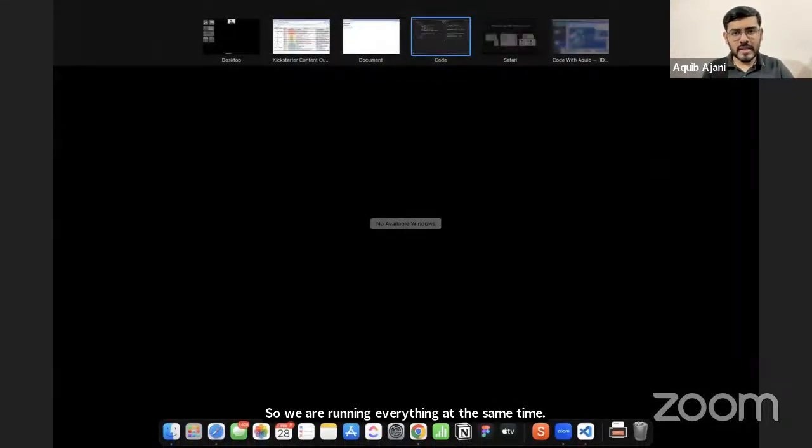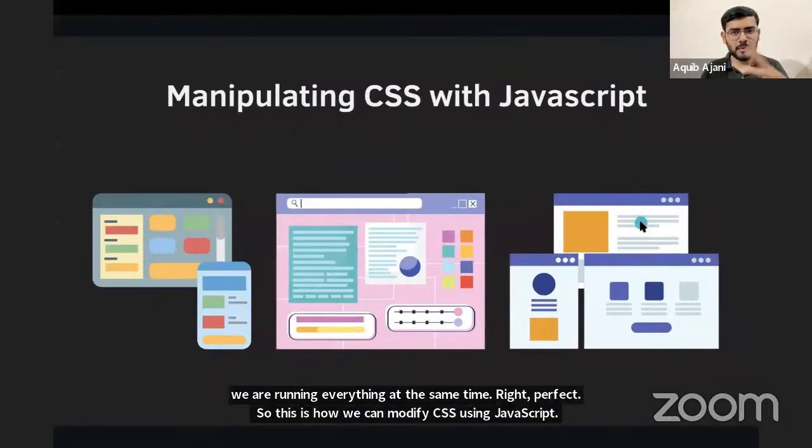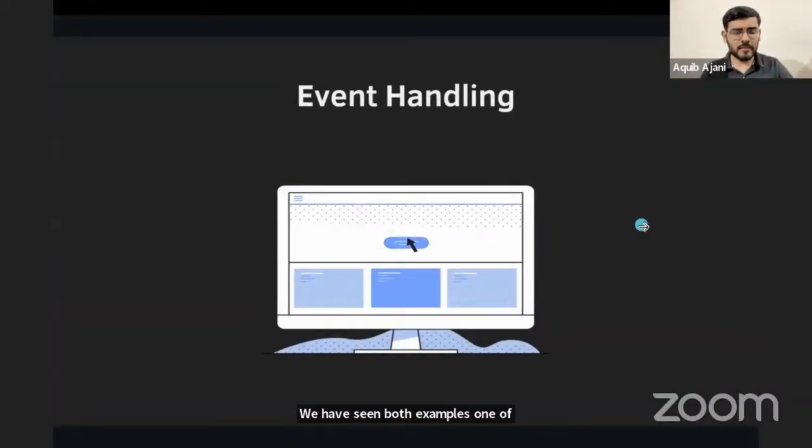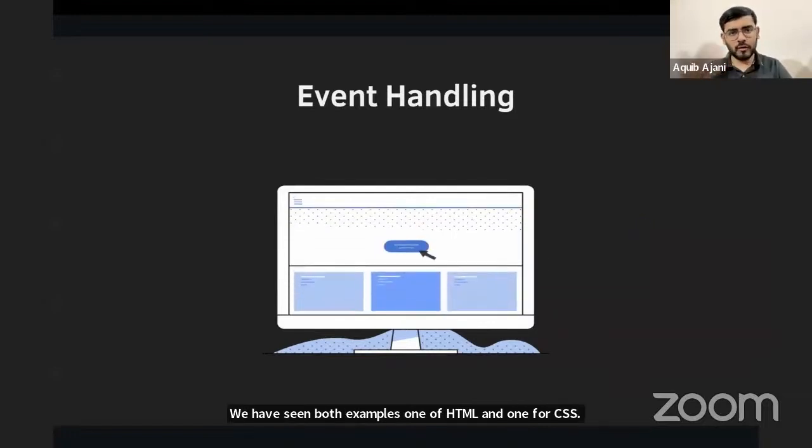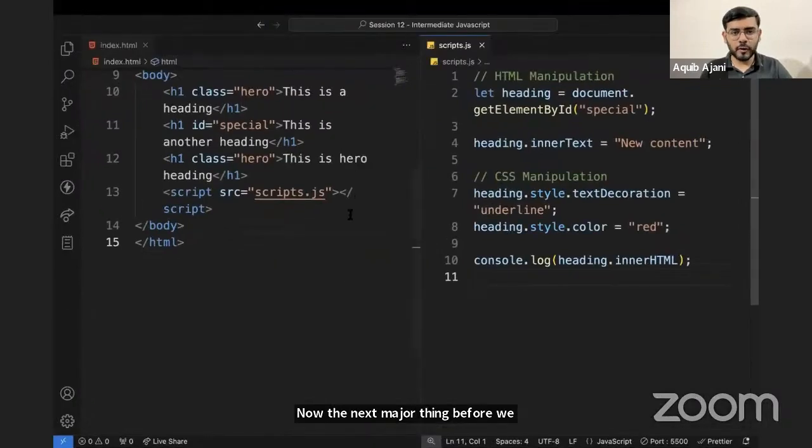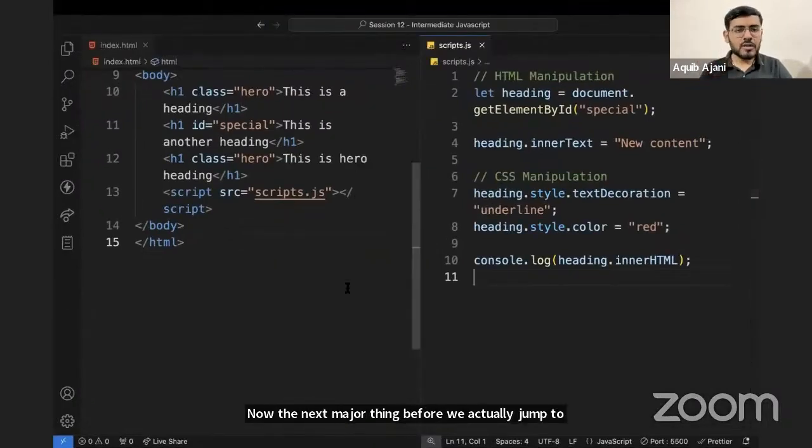Perfect. So we can modify CSS using JavaScript. We have seen both examples, one of HTML and one for CSS. Now, the next major thing before we actually jump to making a mini project for today is event handling, right? So event handling basically means how can we detect what the user is performing on the screen. Let's say the user is hovering over an element or they are clicking on a button. So how can we detect that? Well, there are two different ways to do this. One is with the help of HTML attributes, and then directly through JavaScript. So let me show them to you one by one. First, let us start with HTML attributes.